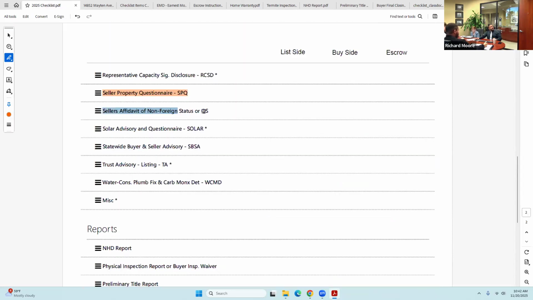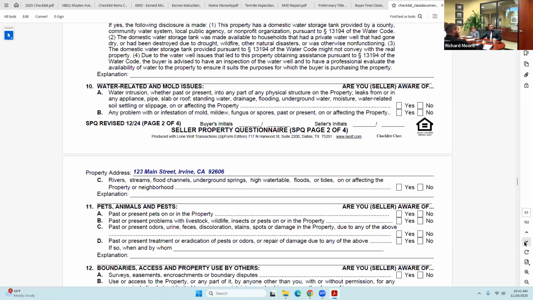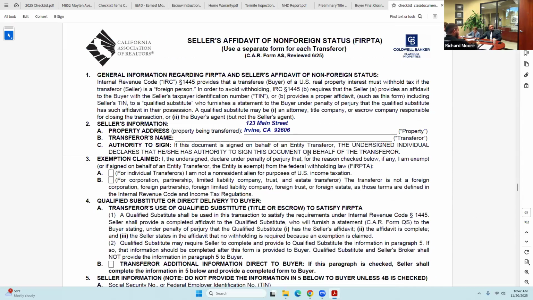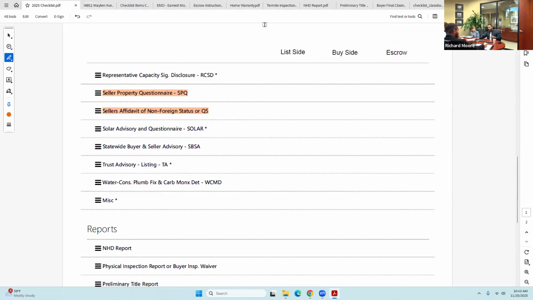The next one is the seller's affidavit of non-foreign status or qualified substitution. This is going to be provided by the listing side. This is for tax purposes. And you should have one for each seller. If there's 2 or 3 sellers that are signing, you should have a separate one for each seller.